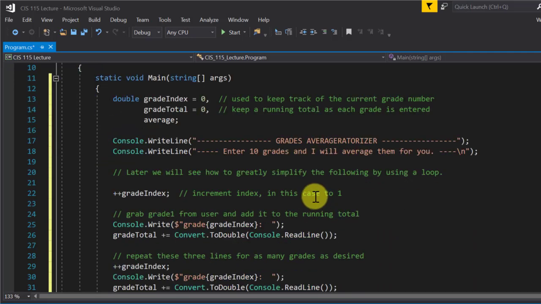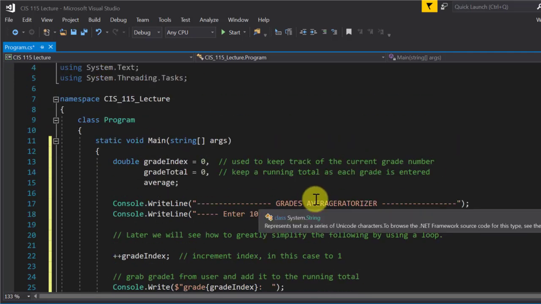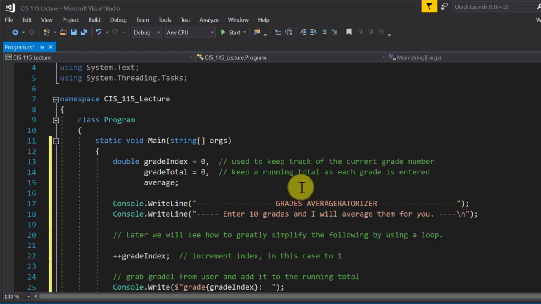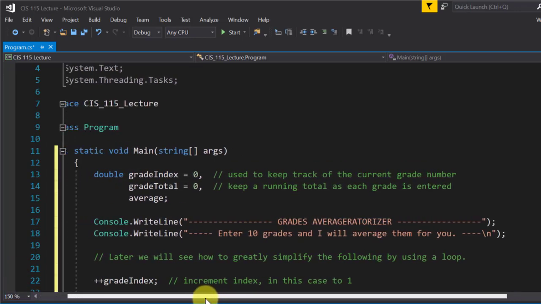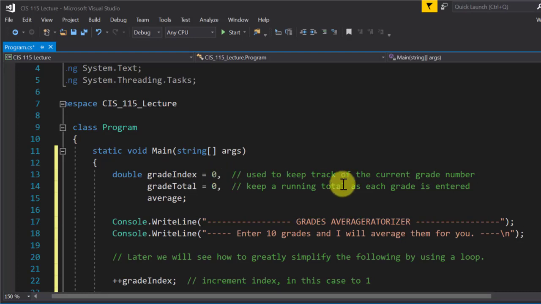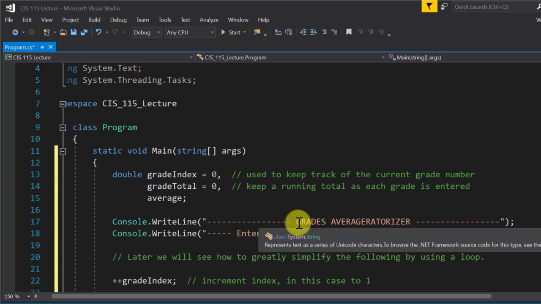All right, so in this version, it's a little bit more efficient and streamlined. So this time, let me bump up my view. I create a variable called grade index, and I initialize it to 0. I'm going to use grade index to keep track of my current grade number. In other words, am I entering grade 1, grade 2, grade 3, what? All right, so that's what that's going to do.